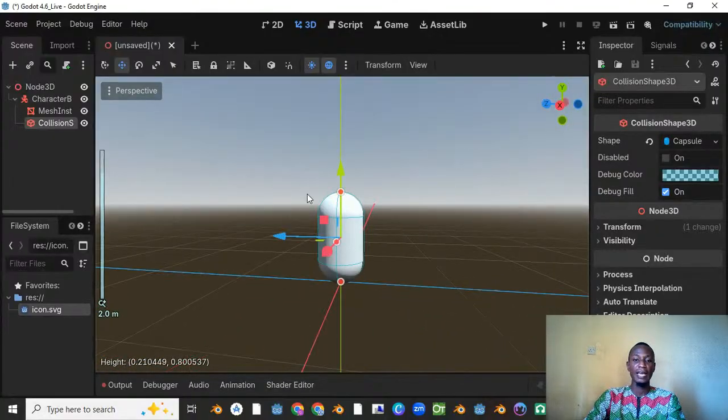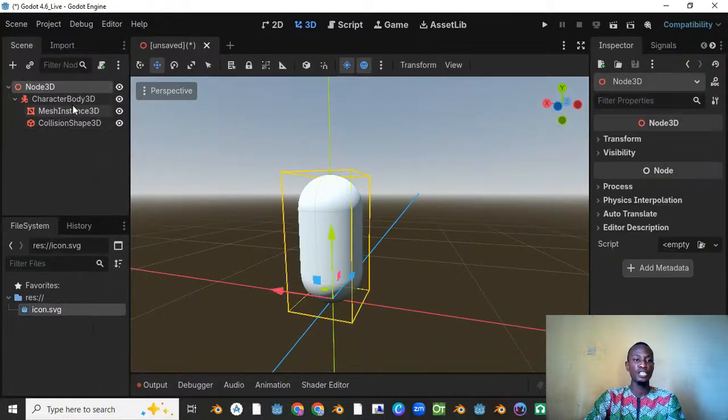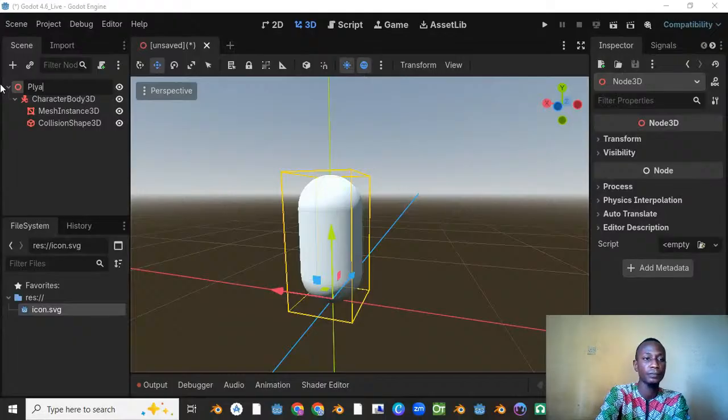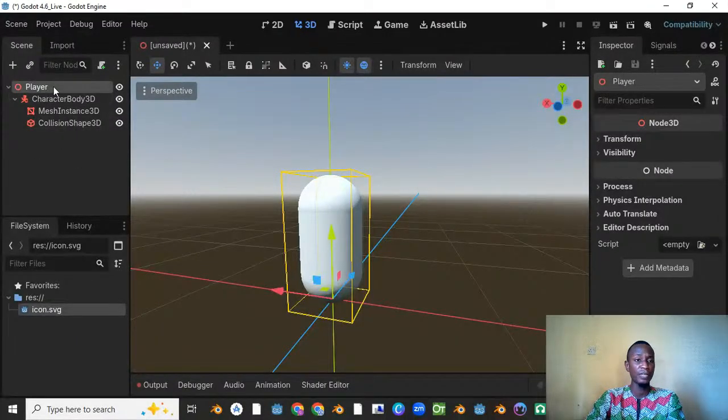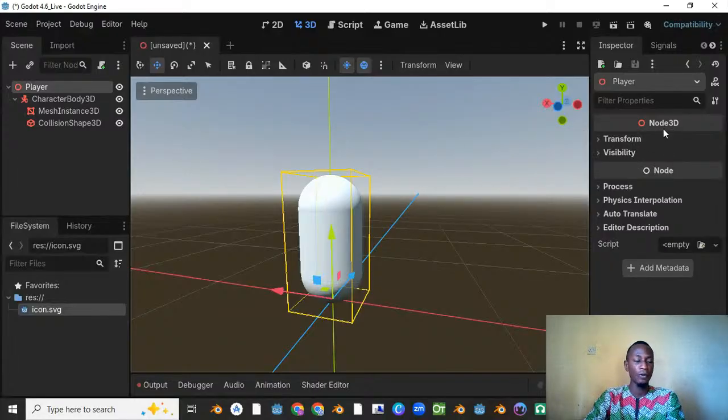So once I do this here, I have the whole thing already arranged. If you look here, I have my Node 3D. I'm going to double click here and change this to player. That's the name; I'm just renaming it. Remember, it's still Node 3D. If you go to the properties, you see that it's still Node 3D. It doesn't change. It's just the name that changed, but the type of node hasn't changed. So these are the different nodes that we're using for creating our character.